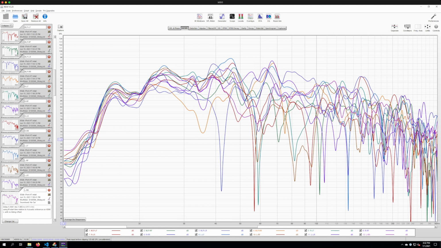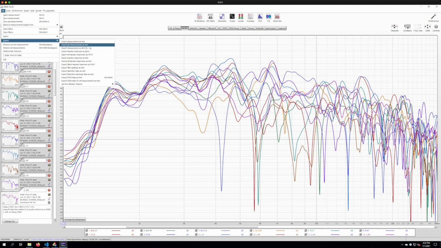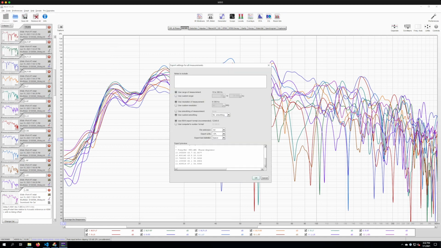We'll click on File up here at the top, and then there is an export option. The second option down for export is export all the measurements as text. So we're going to go ahead and click that, and it's going to bring up a window on export settings. These measurements were taken from 10 to 300 hertz. That's a recommendation from the MSO guidelines per Andy, so I've used that range. I'm using the default resolution from REW.